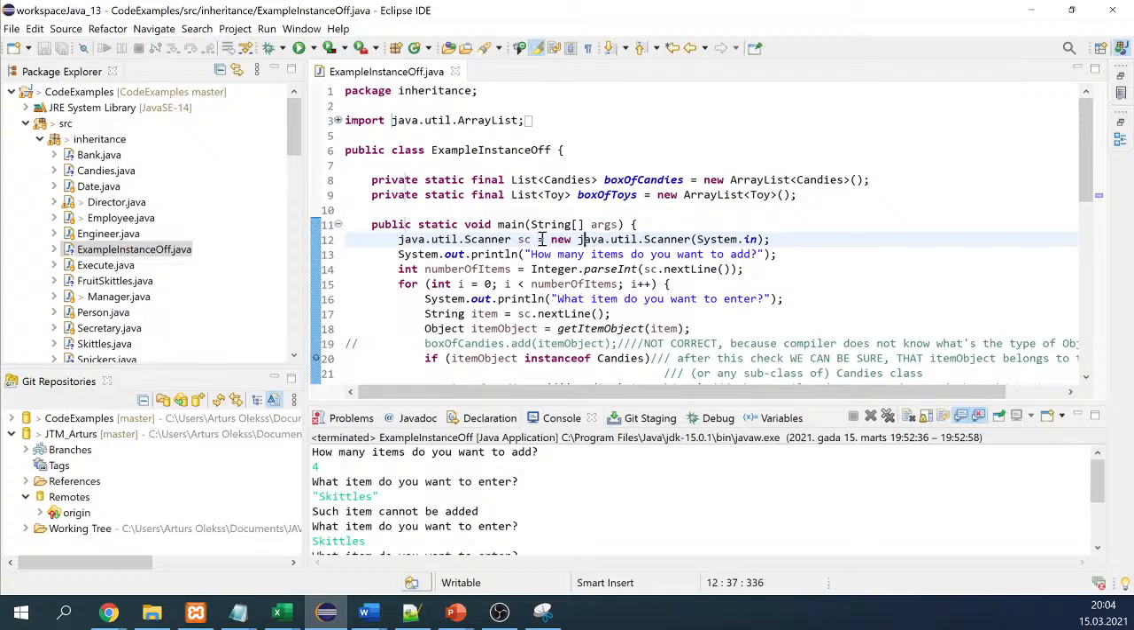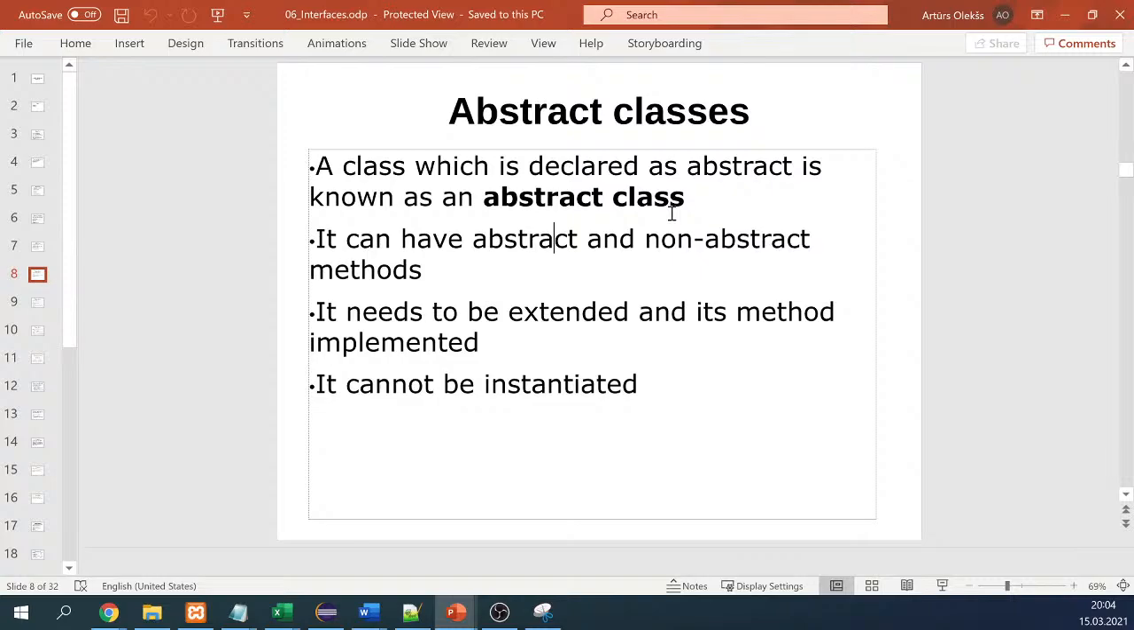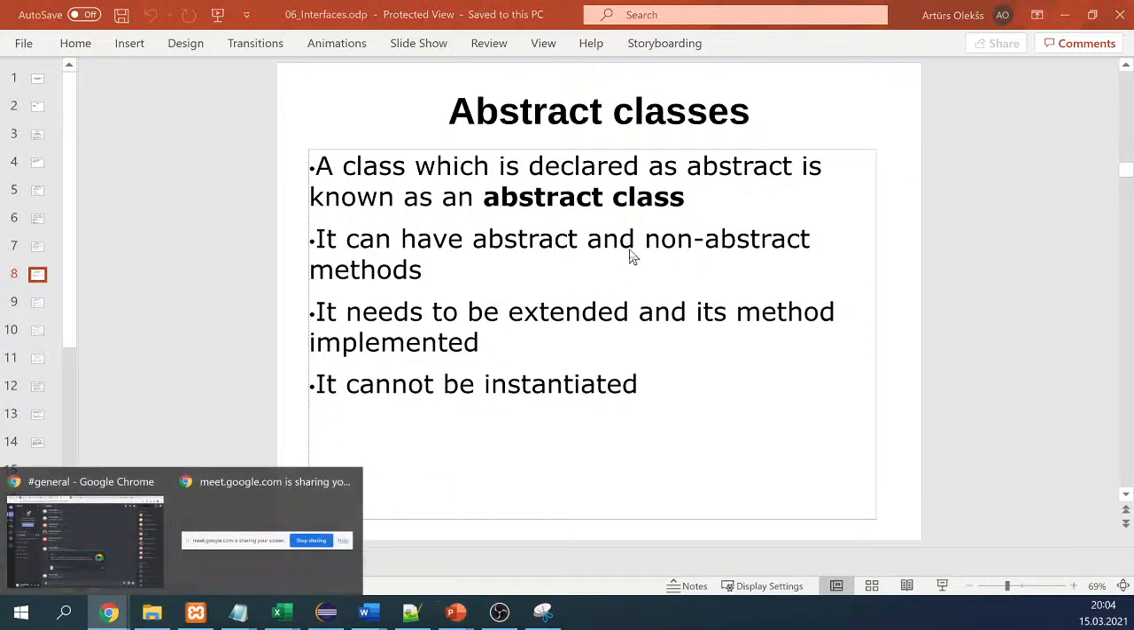So it actually means that for the abstract classes there can be such methods. They must be instance methods. They cannot really be static. They cannot be static methods.